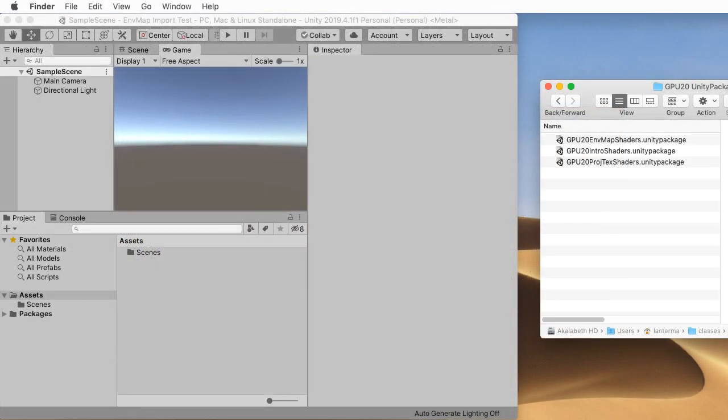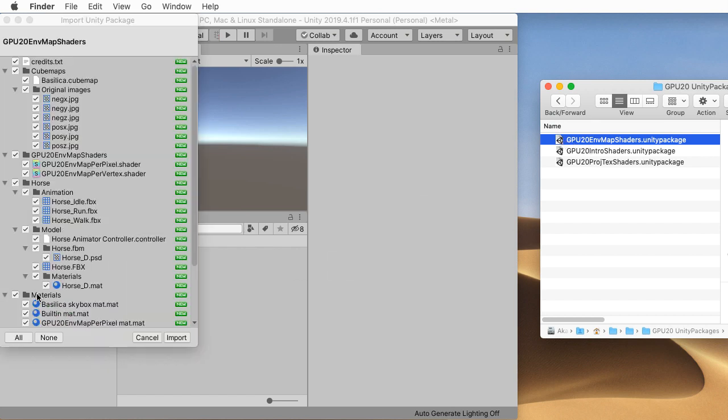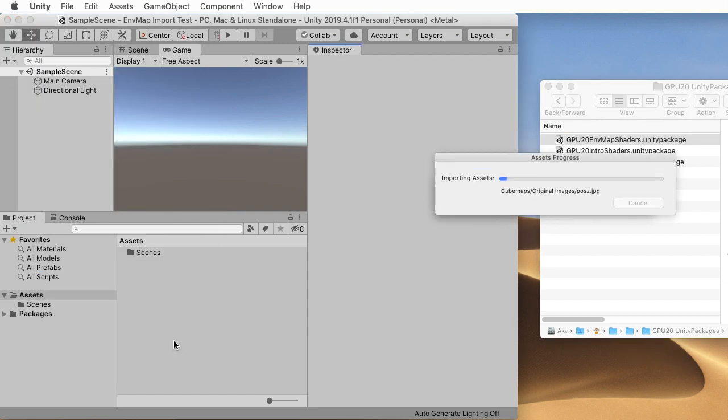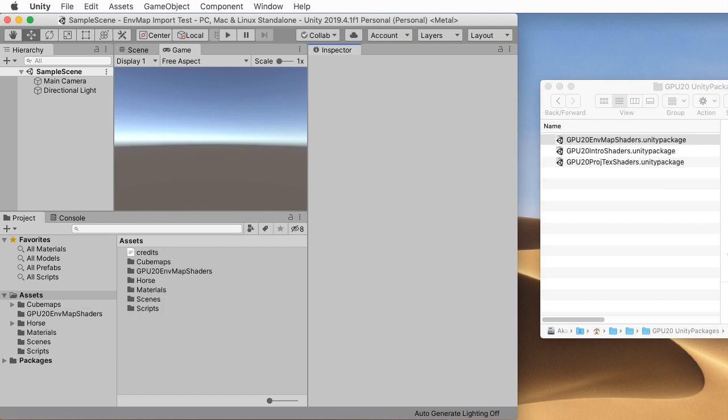I've started up a blank Unity project in 2019.4 with just the basic built-in 3D graphics pipeline, not one of the weird, new, fancy scriptable render pipelines. I'm going to take the GPU20 environment map shaders Unity package and drag that onto the assets. I've also tested this in the 2020.1 beta. If you're using some other version of Unity than 2019.1 or 2020.1, you may need to make some tweaks to the code. Anyway, there's two scenes in here.